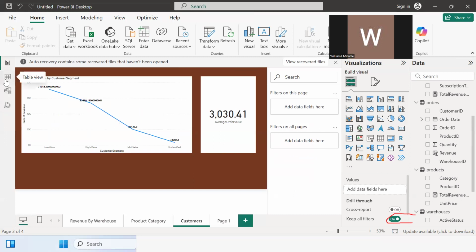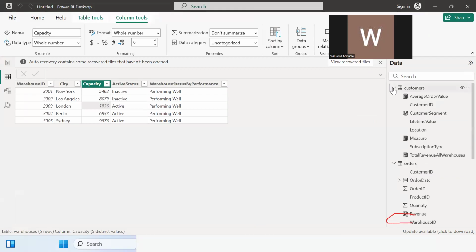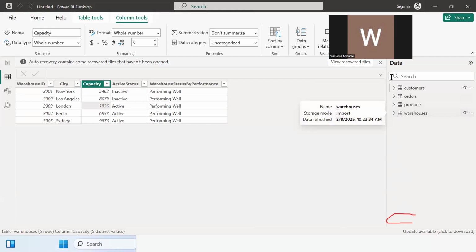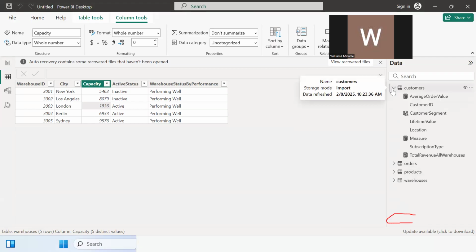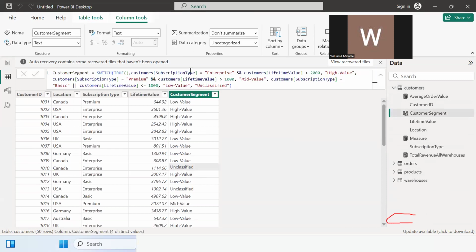So the fact is we have multiple data sets. We have customers, orders, products, and warehouses. The customers data set contains details such as customer ID, location of customers, subscription type, and lifetime value of customers. Then we created customer segments to classify our customers into groups. Look at the DAX formula we used.